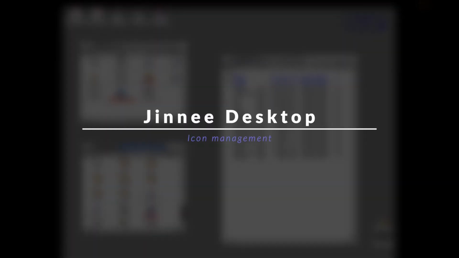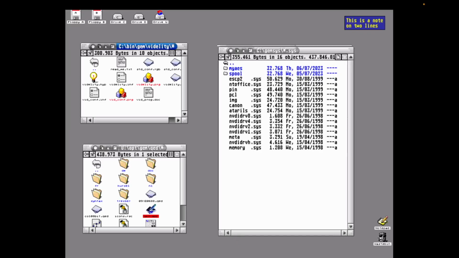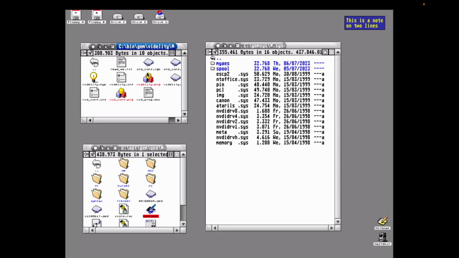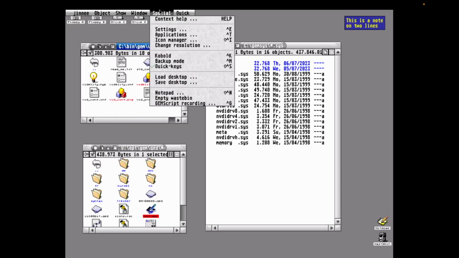I'm going to go out on a limb at this point and state categorically that out of the box, Jinnee is the most attractive of all the desktops we've seen so far. It's got solid support for 256 color mode icons, and I would say if you don't want to do any icon management yourself, it's beautiful and fit for purpose. The problem comes when you decide you do want to do some icon management. So let's have a look at the icon manager, shall we? And prepare yourself for some disappointment.